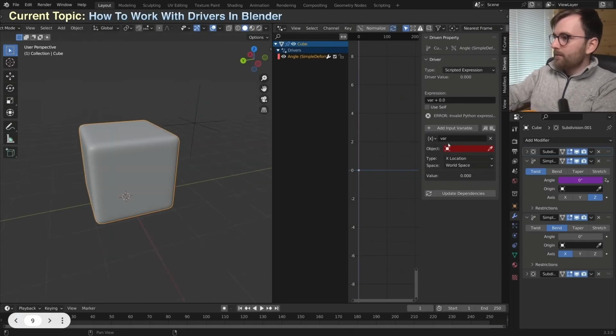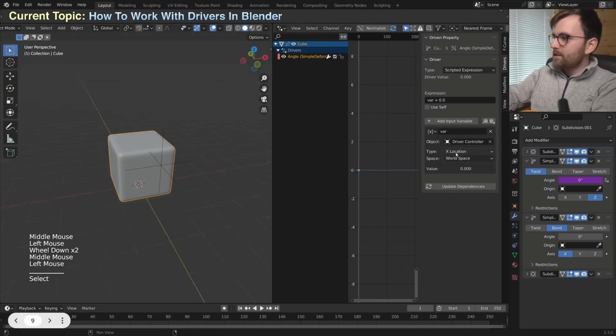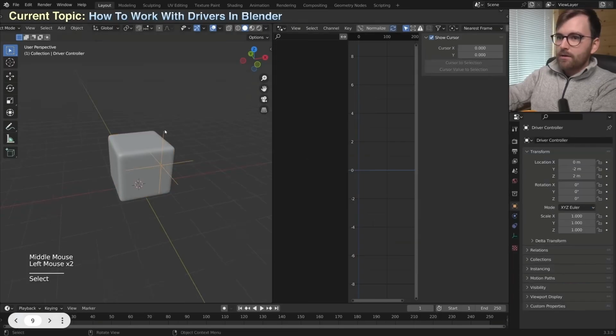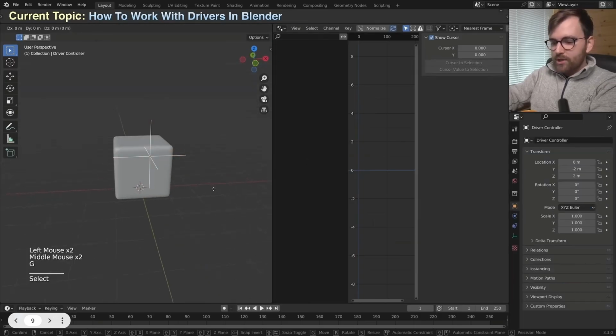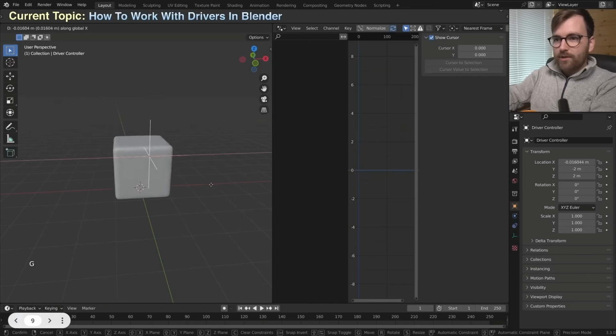In the driver property, let's go to object and let's place this on the driver controller. You can see this is mapped to the X location. So now if you select the driver controller and press G and then X, this will rotate because it's quite conveniently used on the x-axis by default.